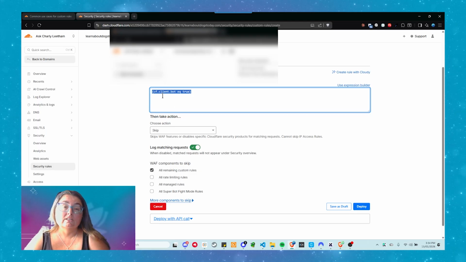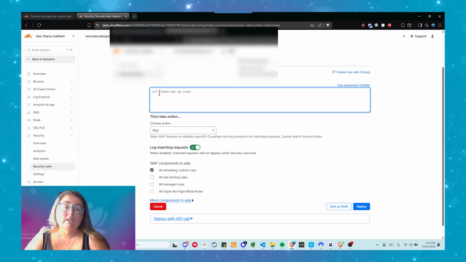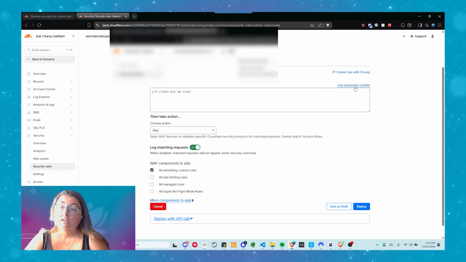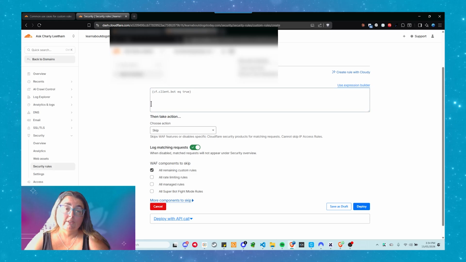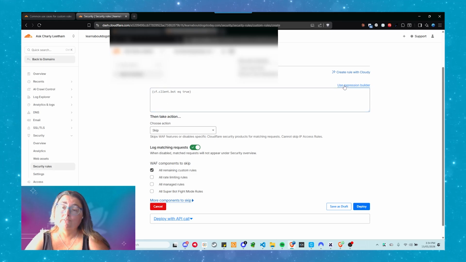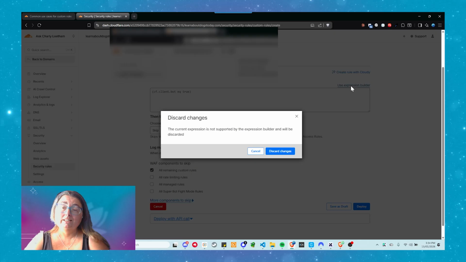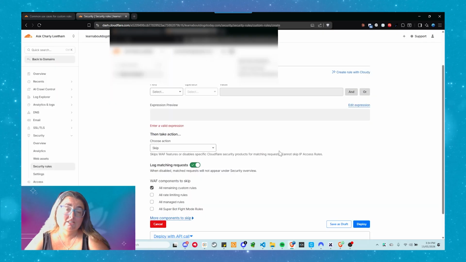But we do know a few things. We do know we need to test for client.bot being true. How do we do that? You've got this use expression builder here. Let me just go back. I didn't mean to click on that. On the right-hand side of the box where you've got that expression, just above it, it says use expression builder. Click on that.